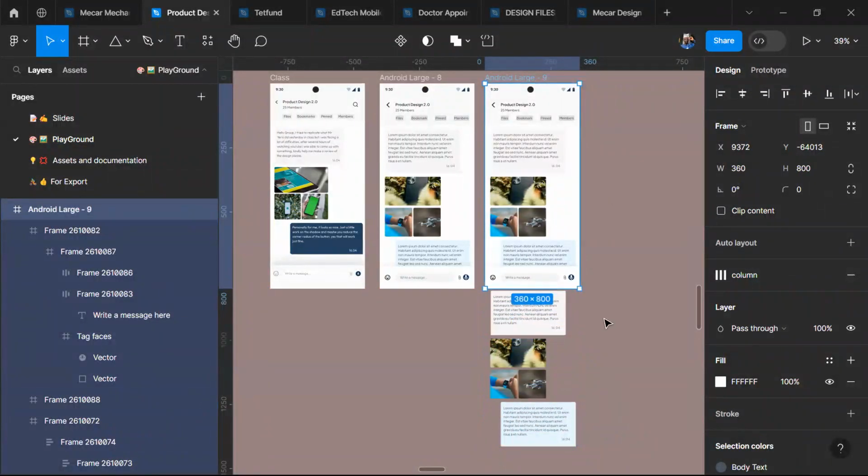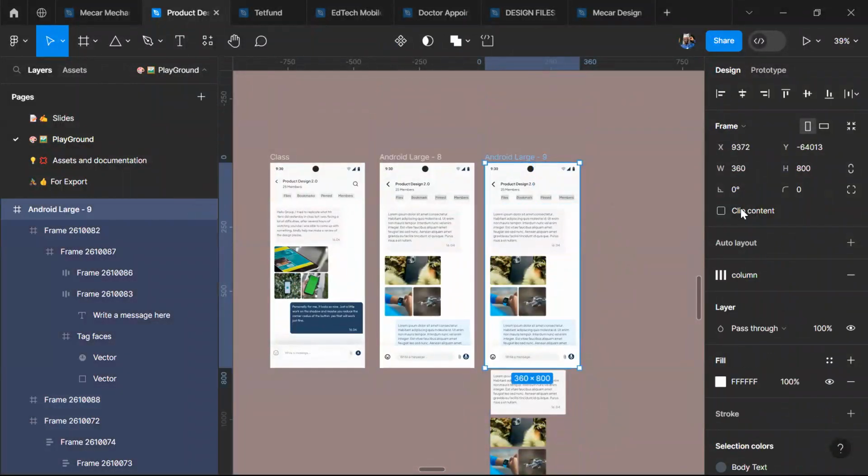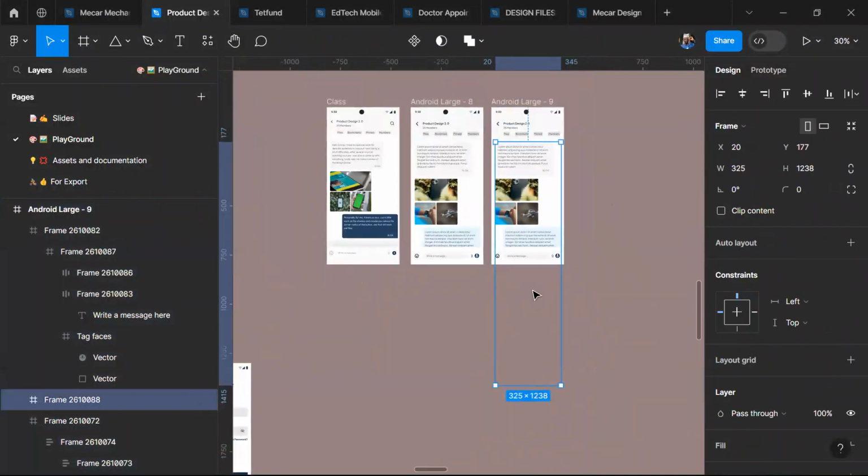Now you can see this stuff is still showing under because it's actually inside this frame, and I've set this frame not to clip content. So if I clip content, all these jargons will not show again. But they are still there. As you can see, they are still there. They are just not showing.